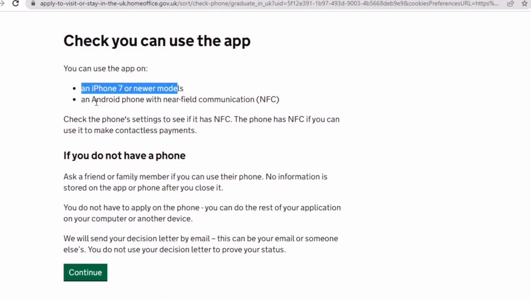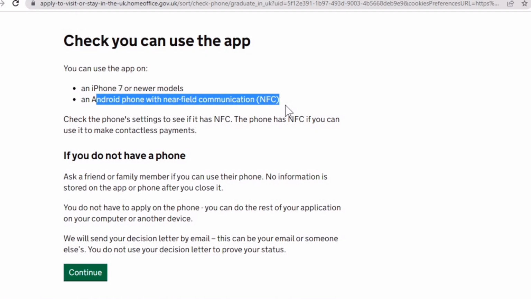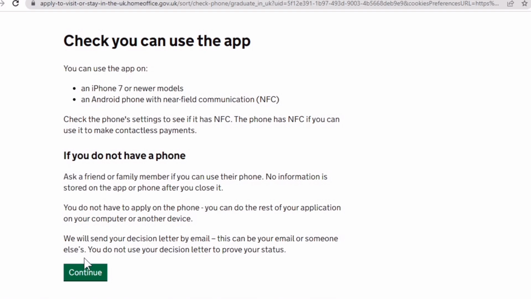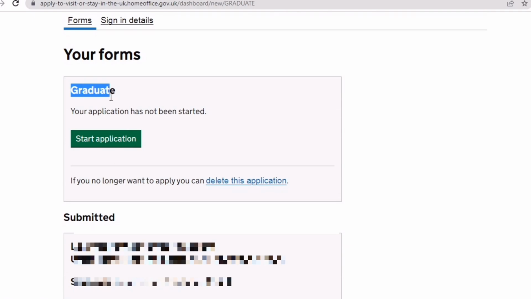Check if you have the app. Check if you have an iPhone 7 or above, or Android with NFC setting. If you have these phones, that's very important, there is no need to go for the biometric appointment. So you will select the continue button, and here you go. It will take you to the next page.